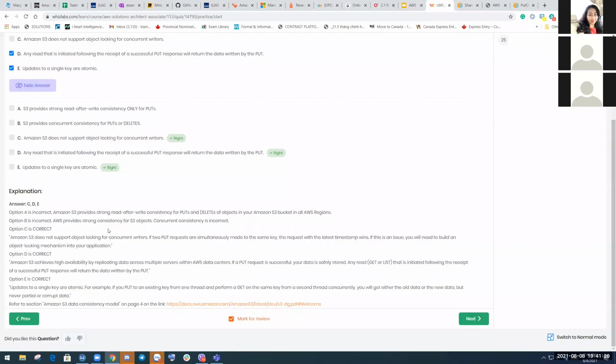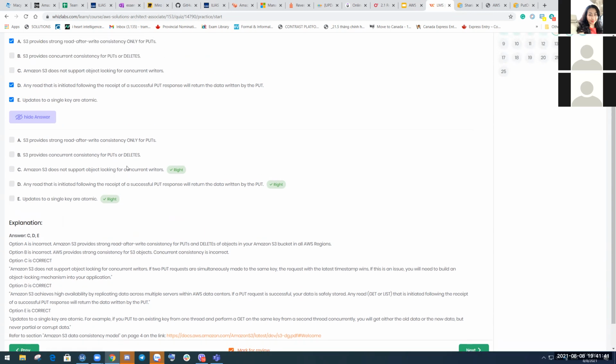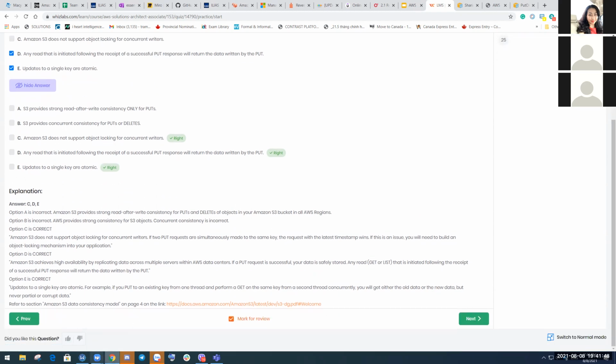Okay. And again, the updates to a single key are atomic, so that should always be true. Otherwise, it might create inconsistencies on the S3 side. So that's the rationale behind opting for this. I see. Okay, let's go next.